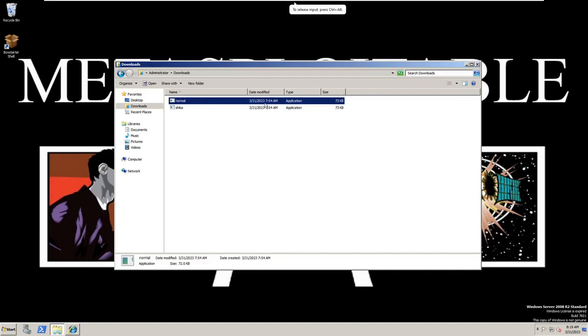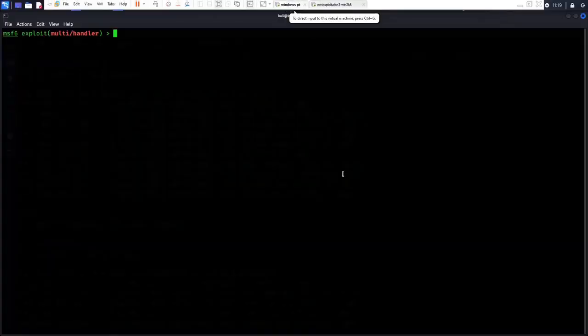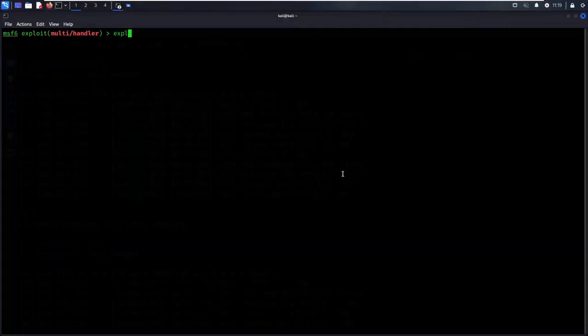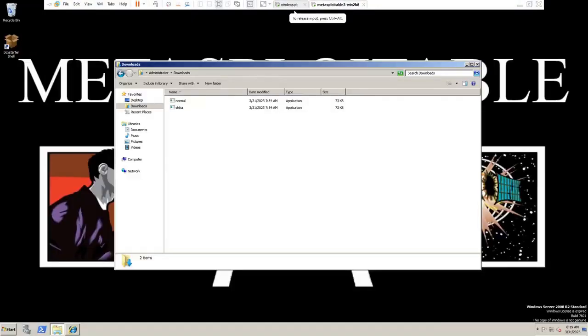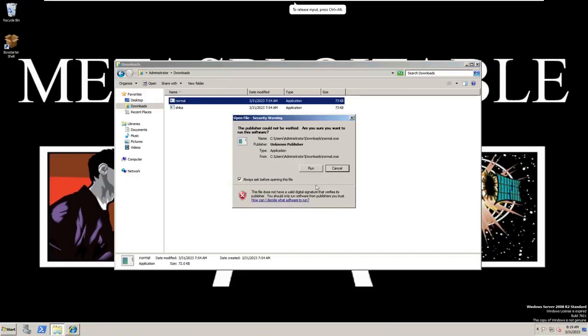Again I am saying, if the victim clicks like this, run as an administrator, then your payload will be executed as an administrator. At that time you don't need to perform the privilege escalation. If I type exploit here, maybe I just need to do it again. Let me run it as a normal user. Double click it, run.